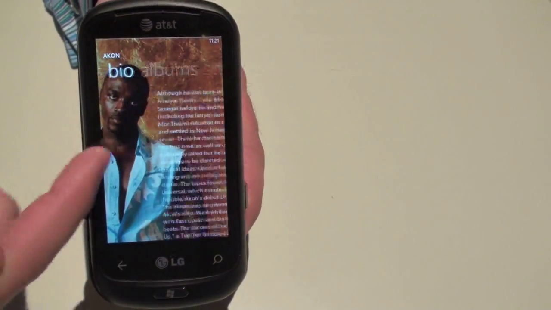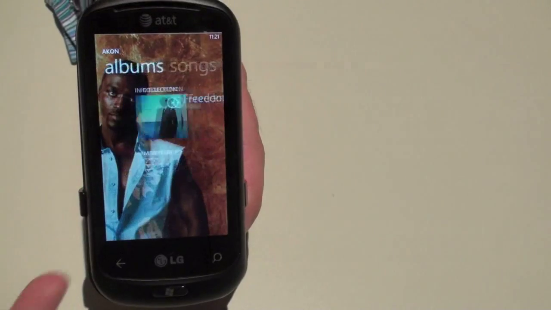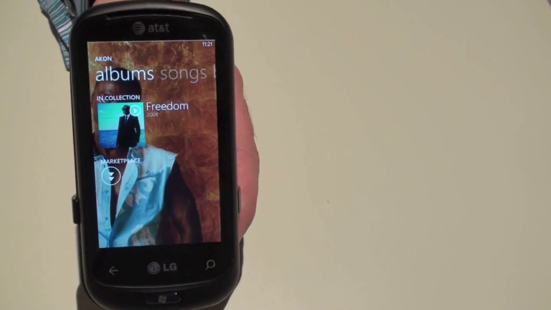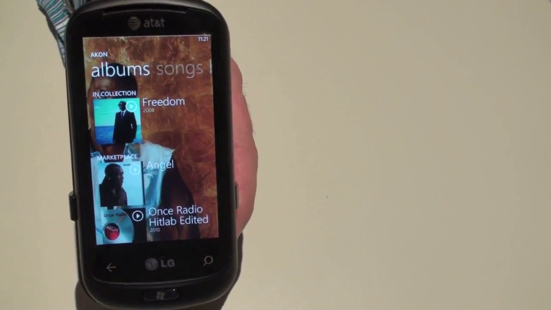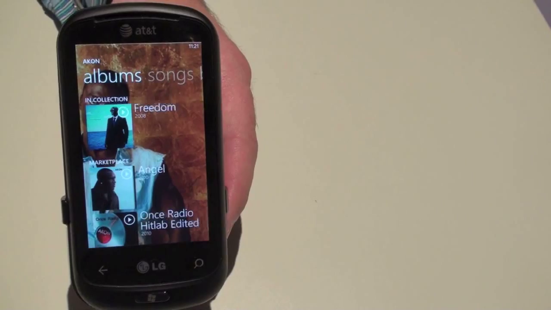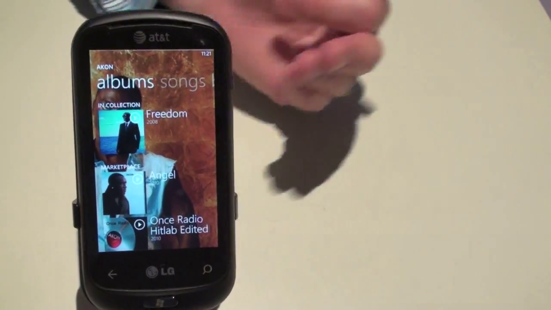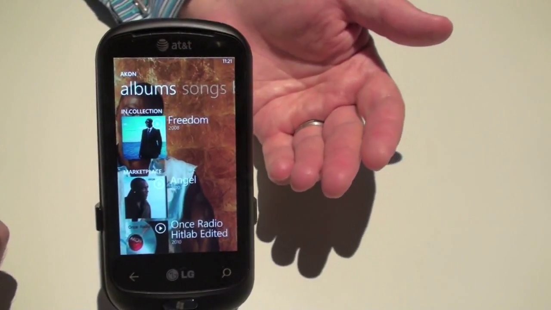And then you can access his bio, album information. All this stuff is cached when you download this music. You're also able to pop down here and it will show you other tracks from Akon that are in our marketplace that aren't on your phone yet. So again, if you're a Zune Pass subscriber, you can just press play and start streaming that over the network, or download it and add it to your collection on the phone.